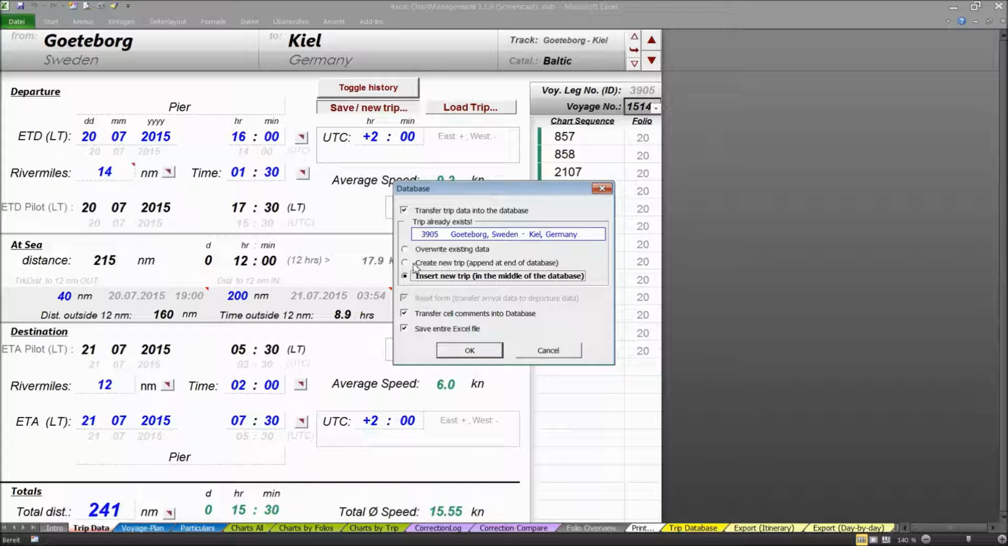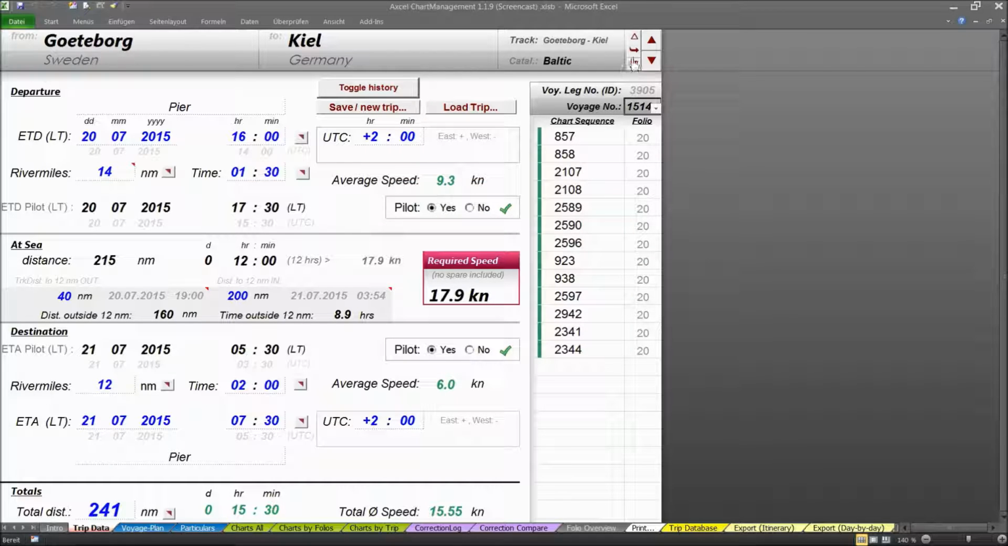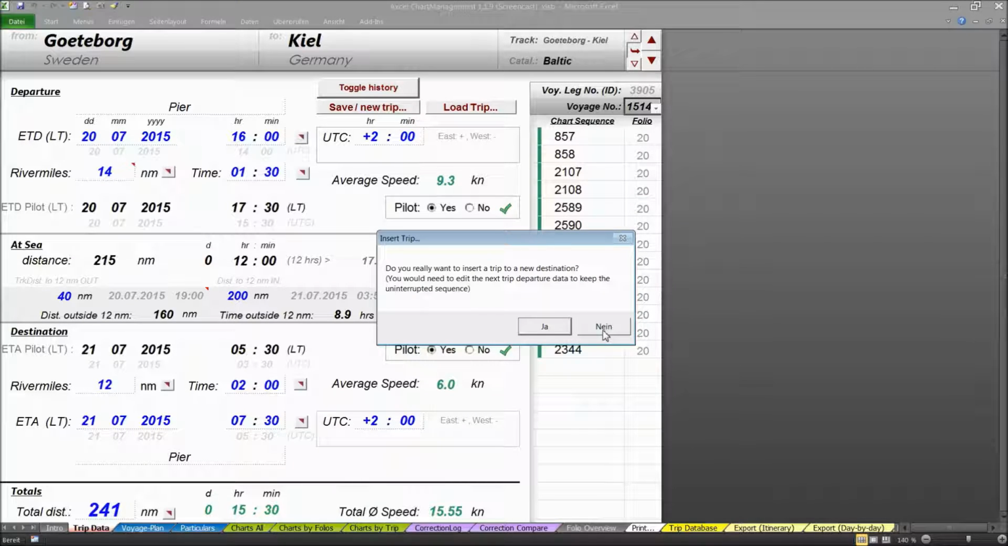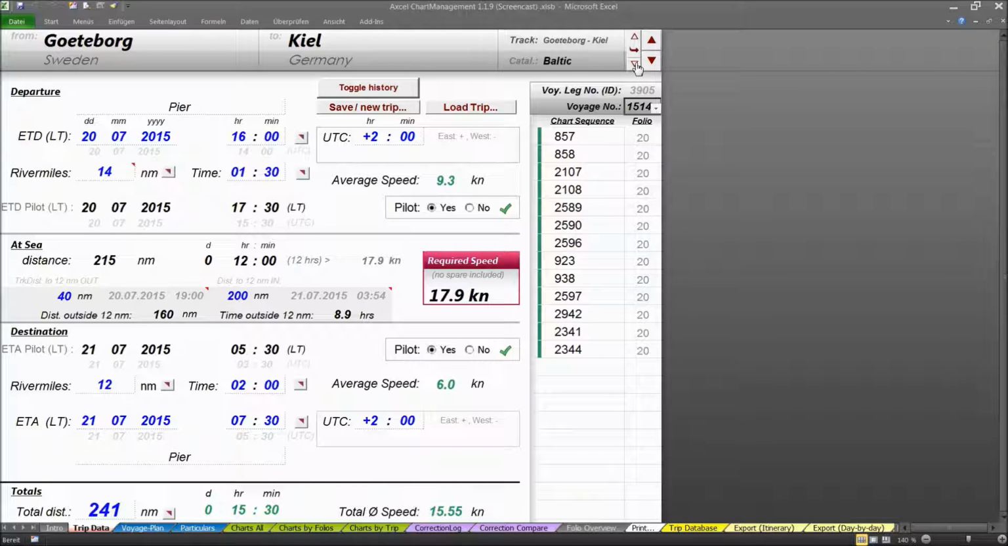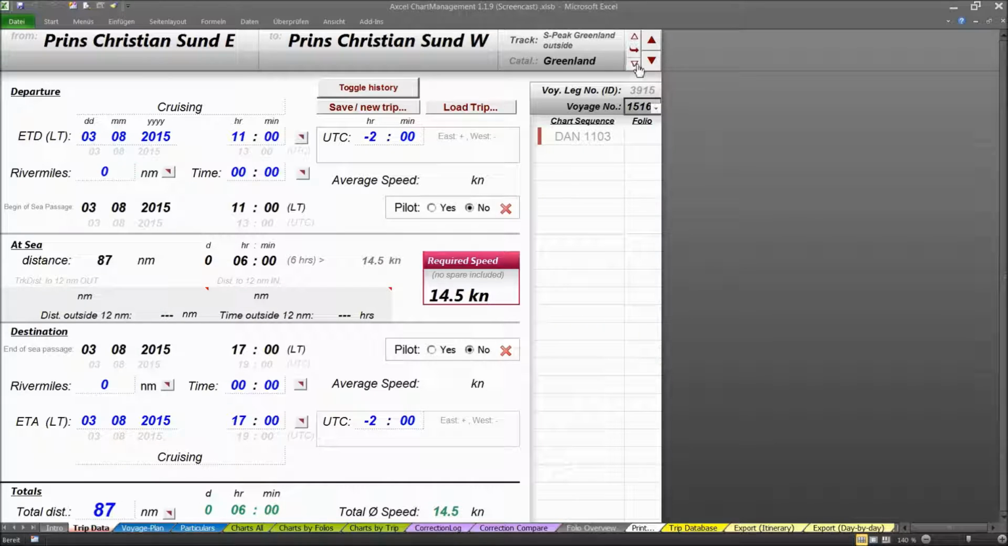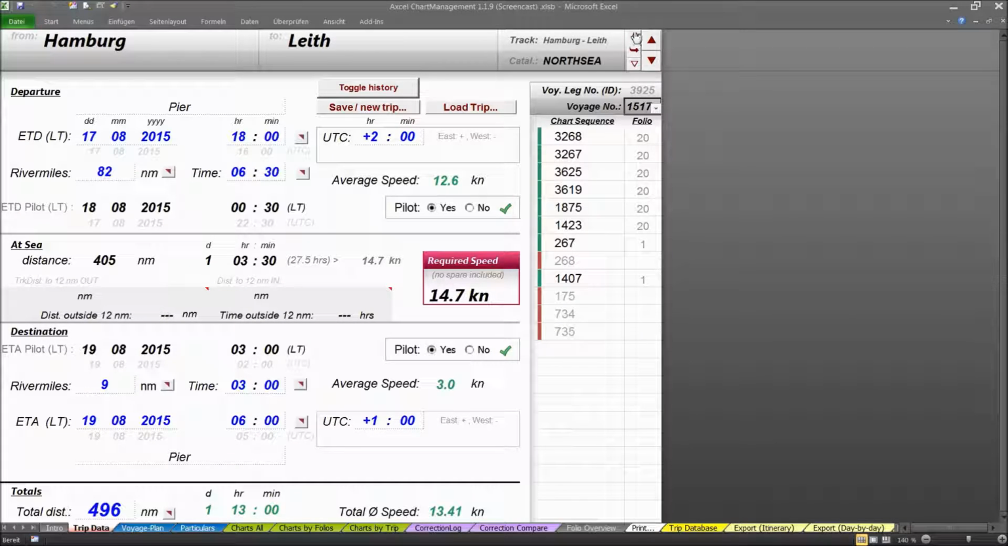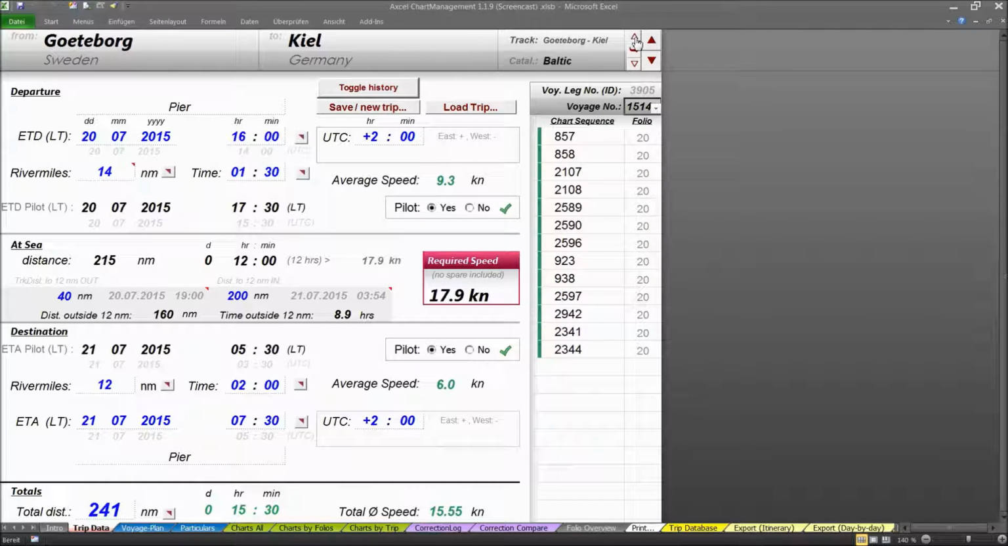And also you have the possibility to save the entire Excel file every time you are storing something into the database. Inserting another trip would also be possible by clicking on that button over here, and these smaller buttons here, they bring you forward or back in the database by 10 trips each time you click this one. And so this is a way of navigating through the database a little bit faster.